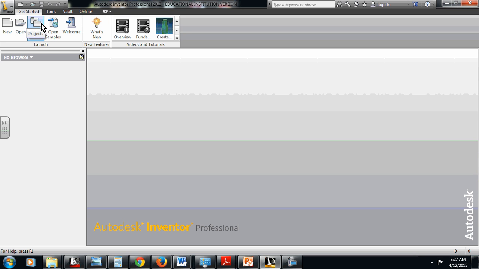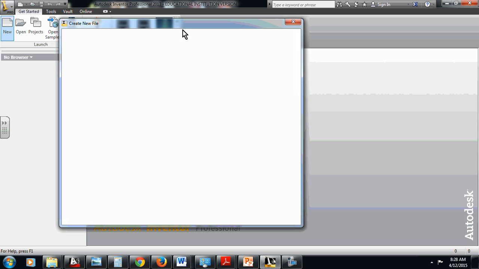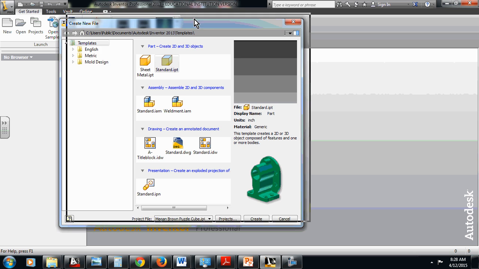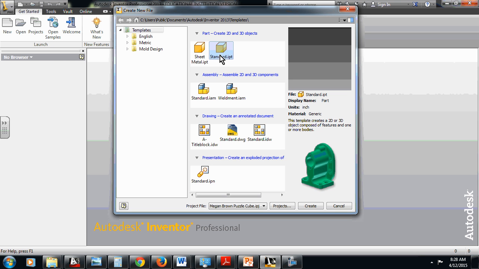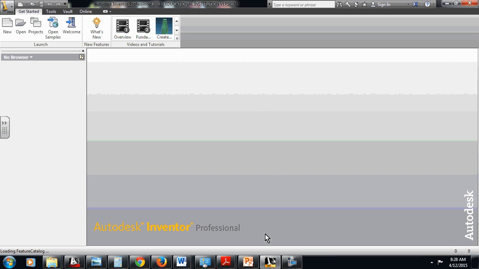we finished our part drawings, so now you're going to create a new drawing. We're going to start with this new drawing, and I am going to go into this. I want to create the standard IPT file, or a part file. Where it says project, make sure you selected your puzzle cube name, and then you're going to create it. And it may take a second.